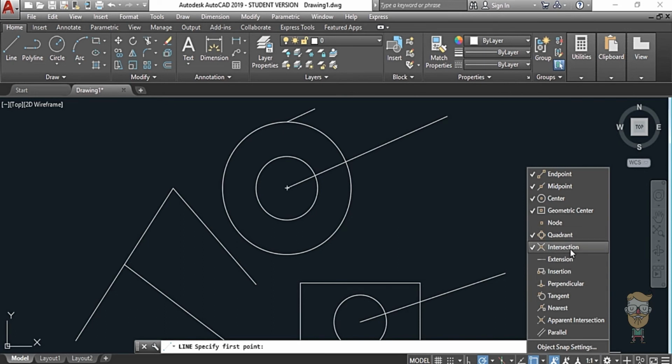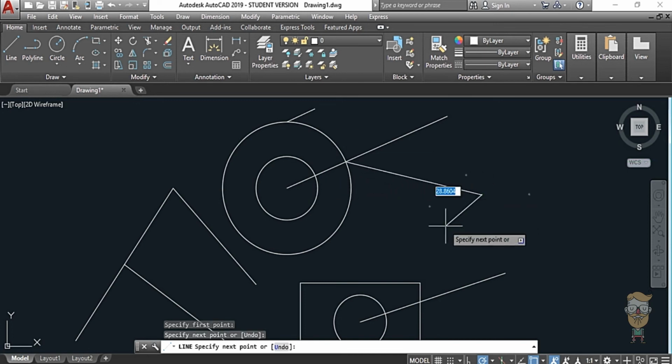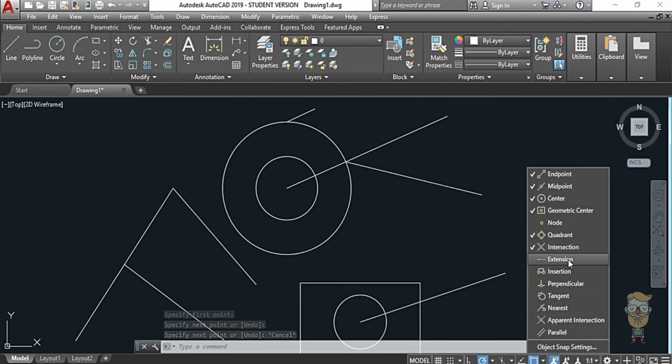Now we have some other options also. We have the intersection. By the intersection, we mean the intersection of these points, or the intersection of a circle with a line. See, now the intersection has appeared for you. Click on it. Very easy.